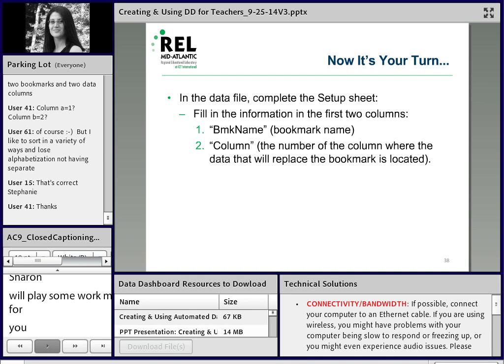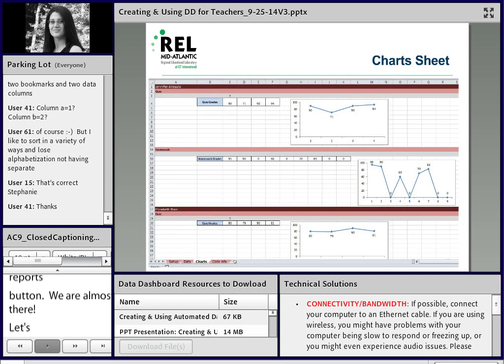Hello again, everyone. I hope that you were able to complete this task. So we've inserted bookmarks into our Word document, and now you've set up your setup sheet in your Excel file. So we're getting ready to hit that Create Reports button. We're almost there. So let's keep moving on, and we're just going to talk about charts right now, the chart sheet. This is the third sheet in your Excel file that we provided for you.